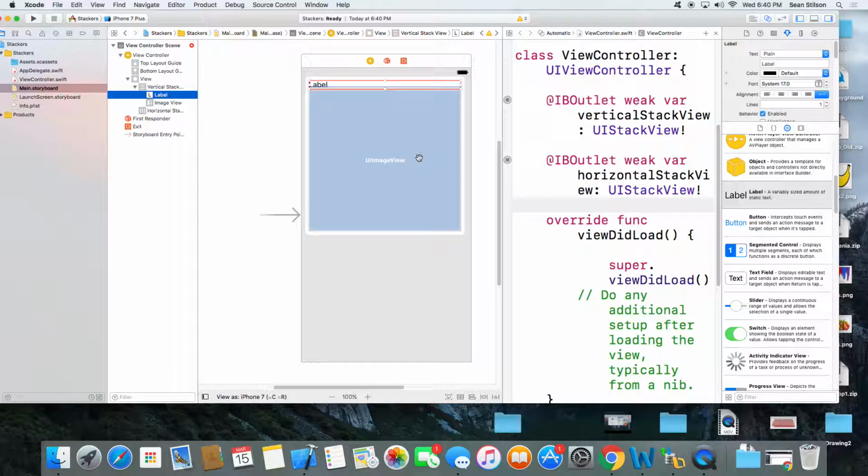Okay. In between the vertical stack and the image view. Yes, Isaiah is correct. See, I listened to you, Isaiah. Thank you very much. He says that's where I got mine.